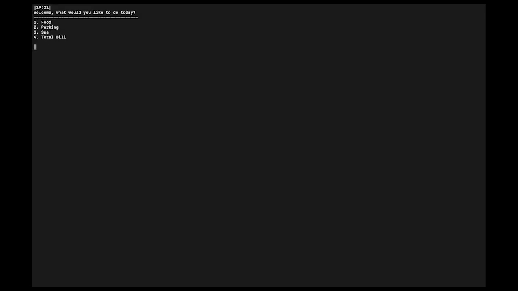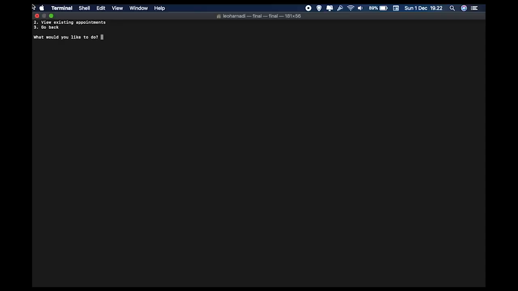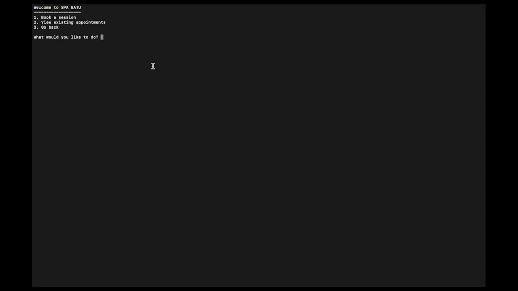Moving on, I'm going to explain our third function, which is Spa. As you can see, it welcomes us with "Welcome to Spa Batu," and we have 3 choices: book a session, view existing appointments, and go back. Since we just logged in, there should not be any existing appointments yet. If we put 2, it would say nothing has been booked yet, as there are none.